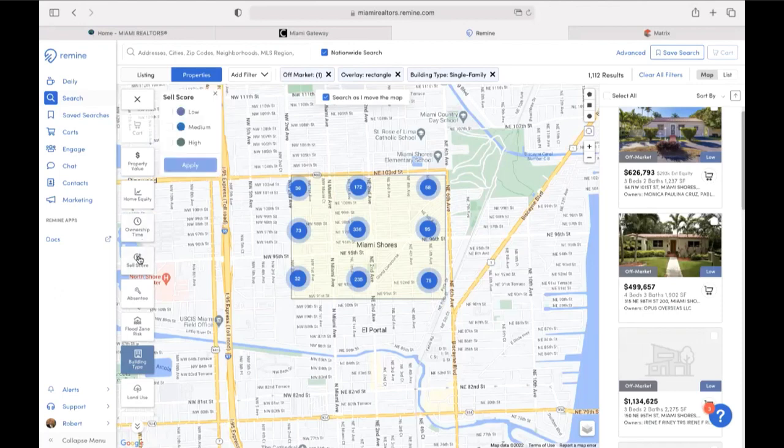The sell score feature, which I think you guys are going to love, is broken down into 3 categories. So if I tell you that someone is going to offer you leads, are you going to take it? These are free leads.